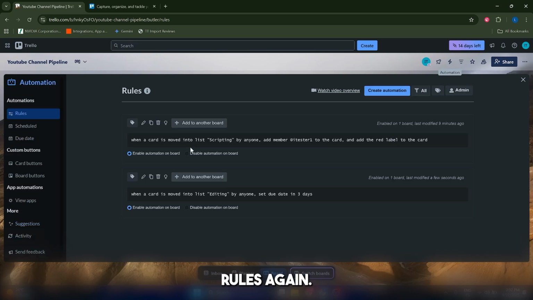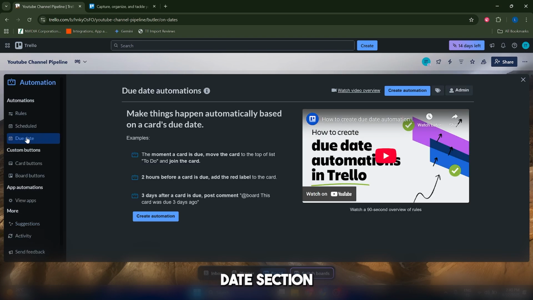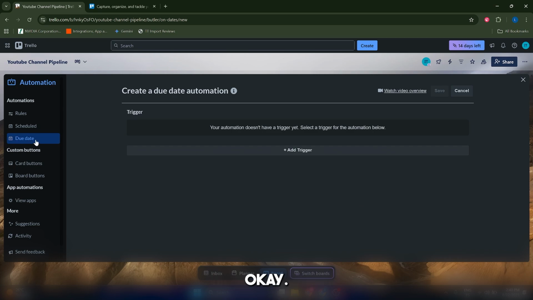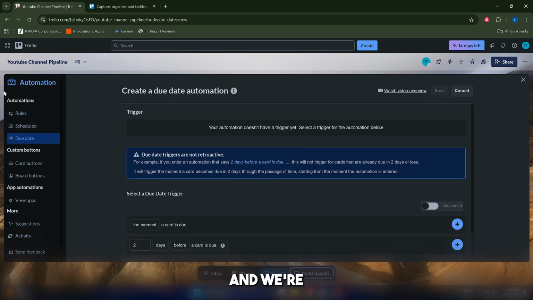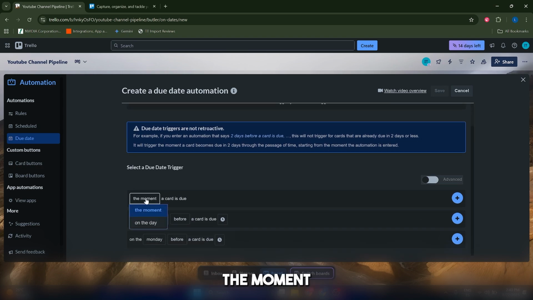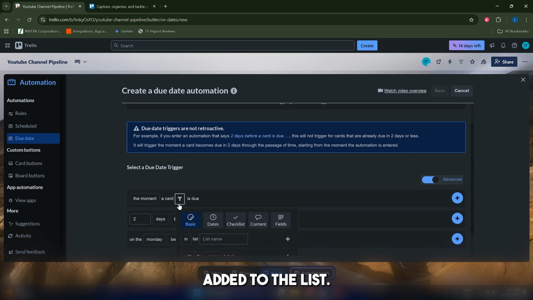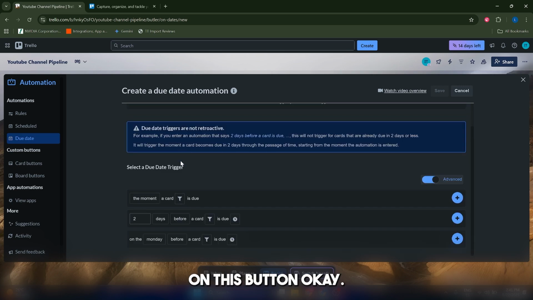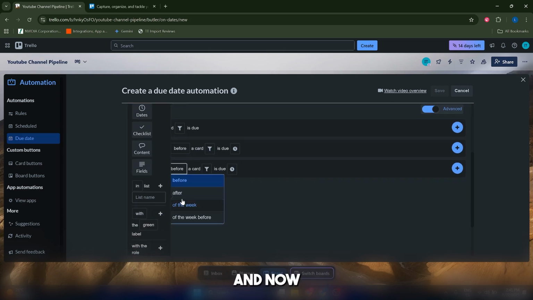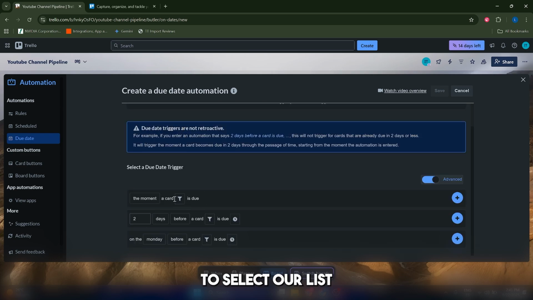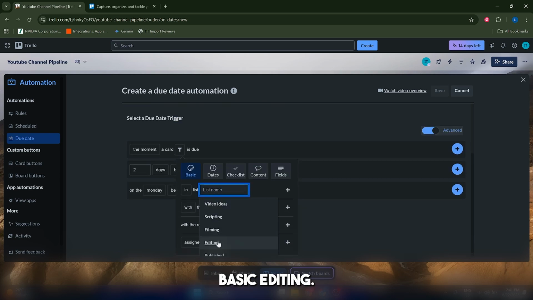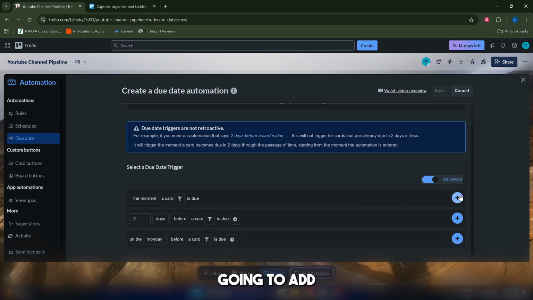Let's go to rules again. But I'm actually going to go to the due date section and I'm going to create an automation. This is very important. Don't go to rules, go here, and we're going to add a trigger. We're going to select the first option, which is going to be the moment a card is due. Now, I want you to focus on this advanced option here because we're going to make sure that this is only from our editing list. So let's click on this button, and now we're going to select our list, which is going to be editing. There we go. Now we're going to add this option.